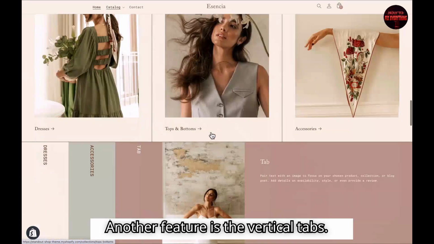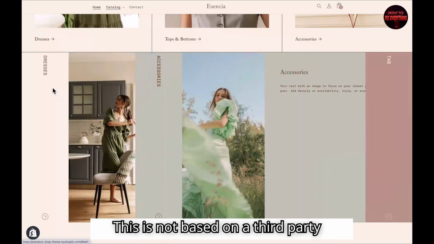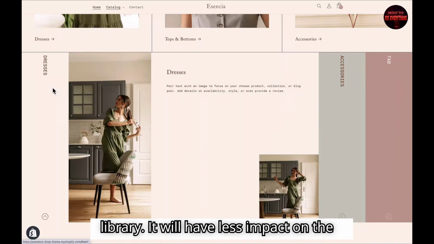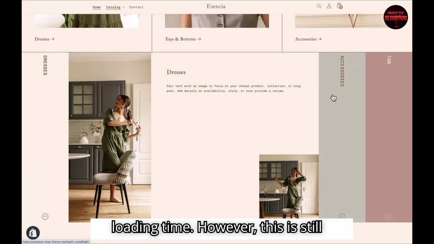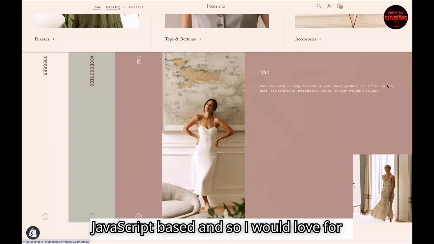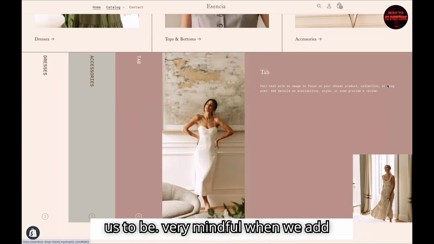Another feature is the vertical tabs. This is not based on a third-party library. It will have less impact on the loading time. However, this is still JavaScript-based, and so I would love for us to be very mindful when we add these JavaScript-based features.